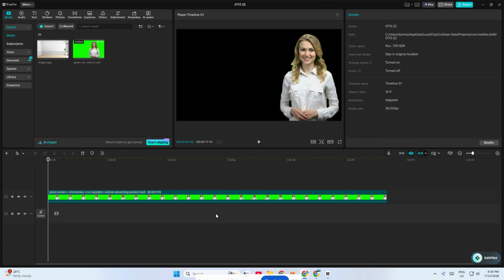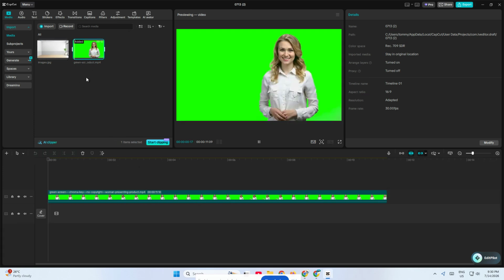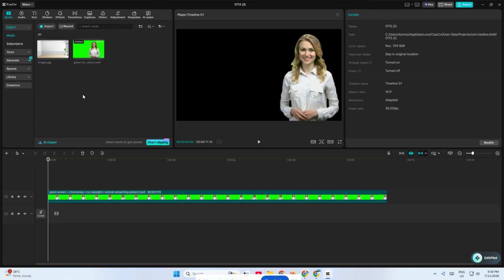First, open CapCut on your laptop and start a new project. Once you're inside the editor, look for the Import button and click it to upload all the media you need. That means your main footage plus the overlay file you want to place on top. This could be a second video, a photo, a graphic, or any visual element you want to add into your edit.